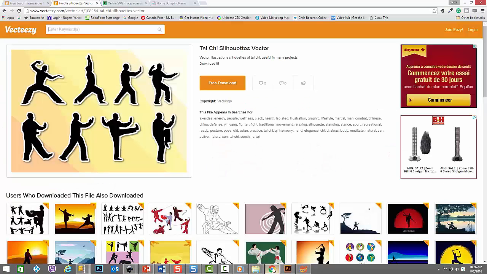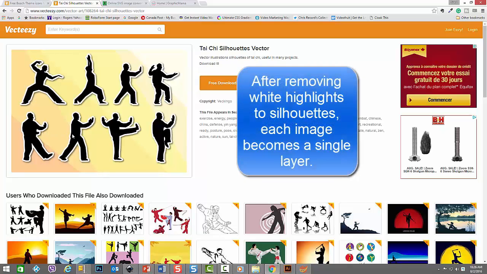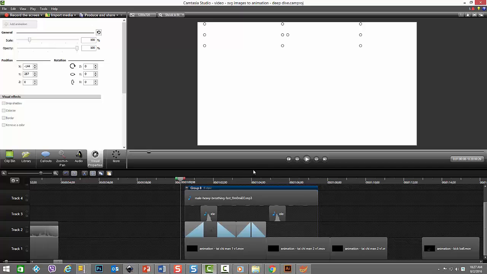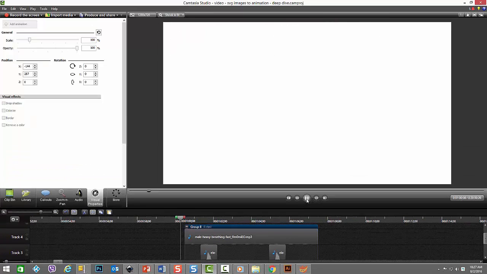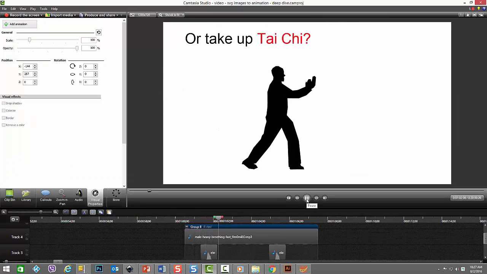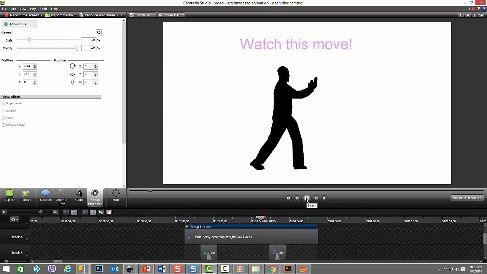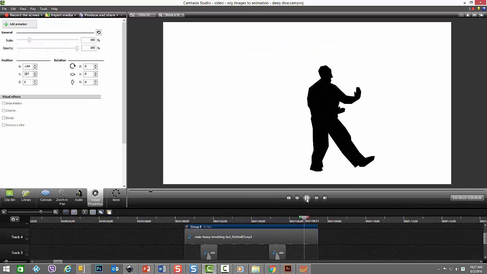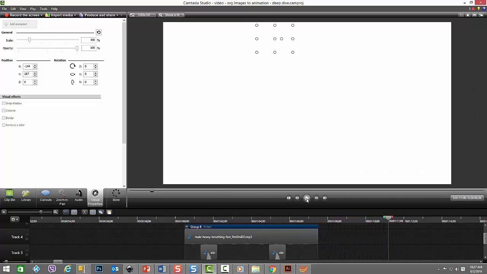In another example from vecteasy.com, I took this vector silhouette of the Tai Chi exercises. So I actually took 2 of the silhouette positions and then created an animation, which I'm going to show you right now how that looks. So we're just going to make this a little bigger. And you see that the position transitioned there, and then the out animation.